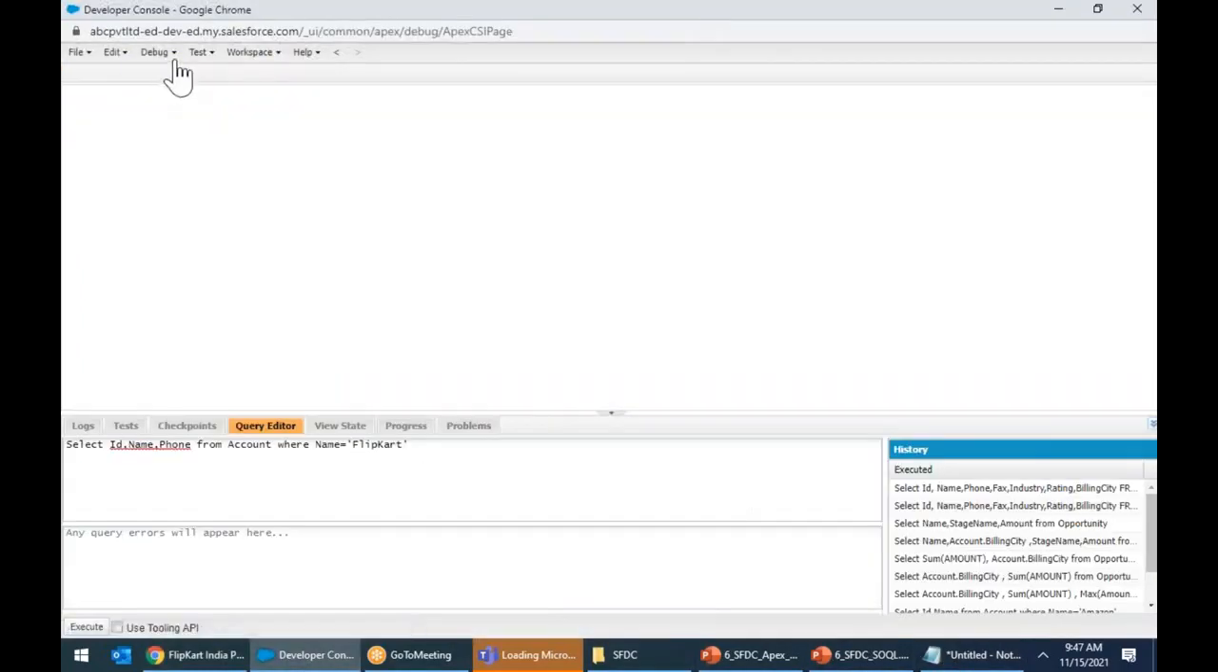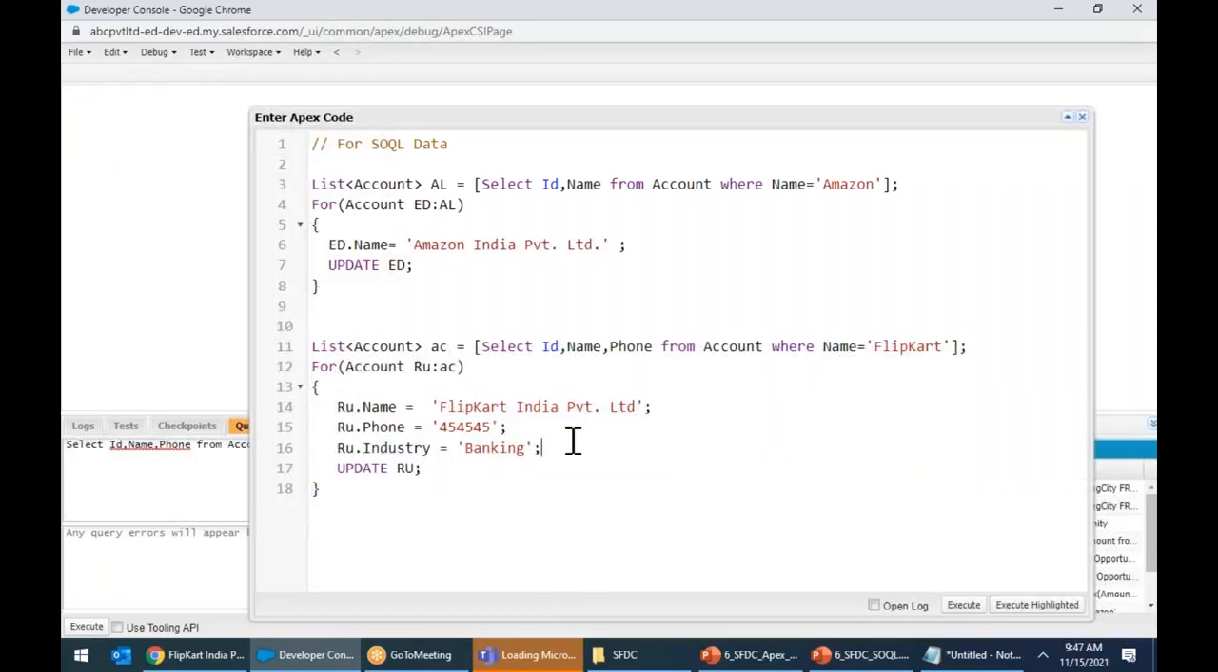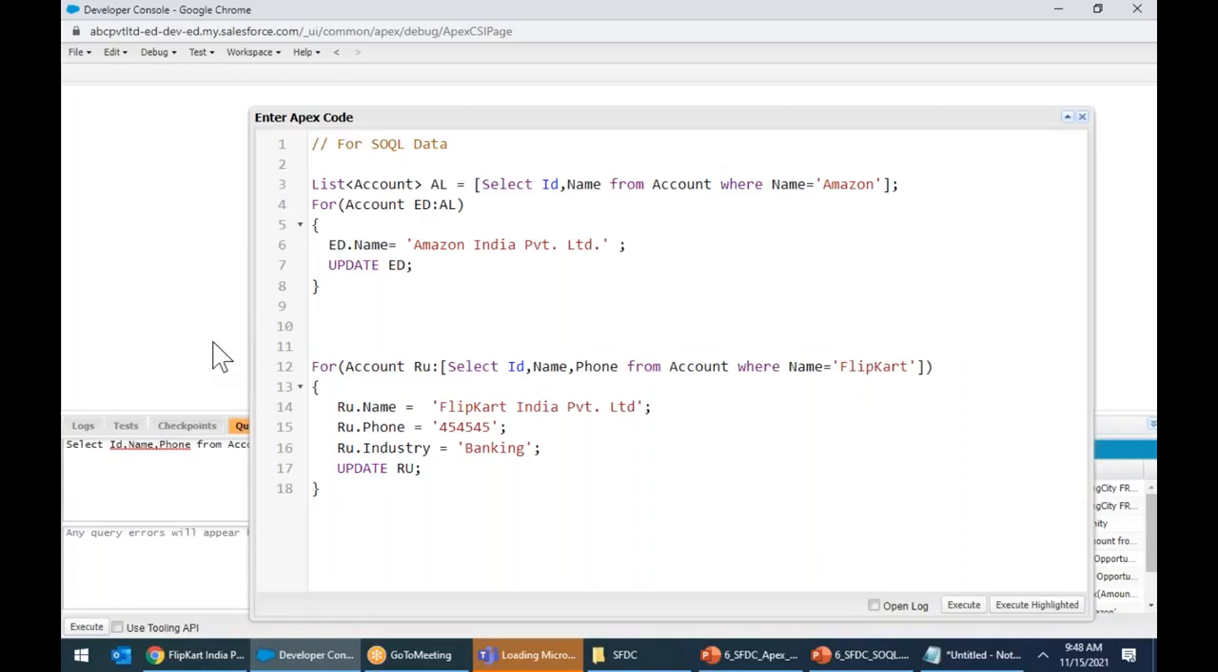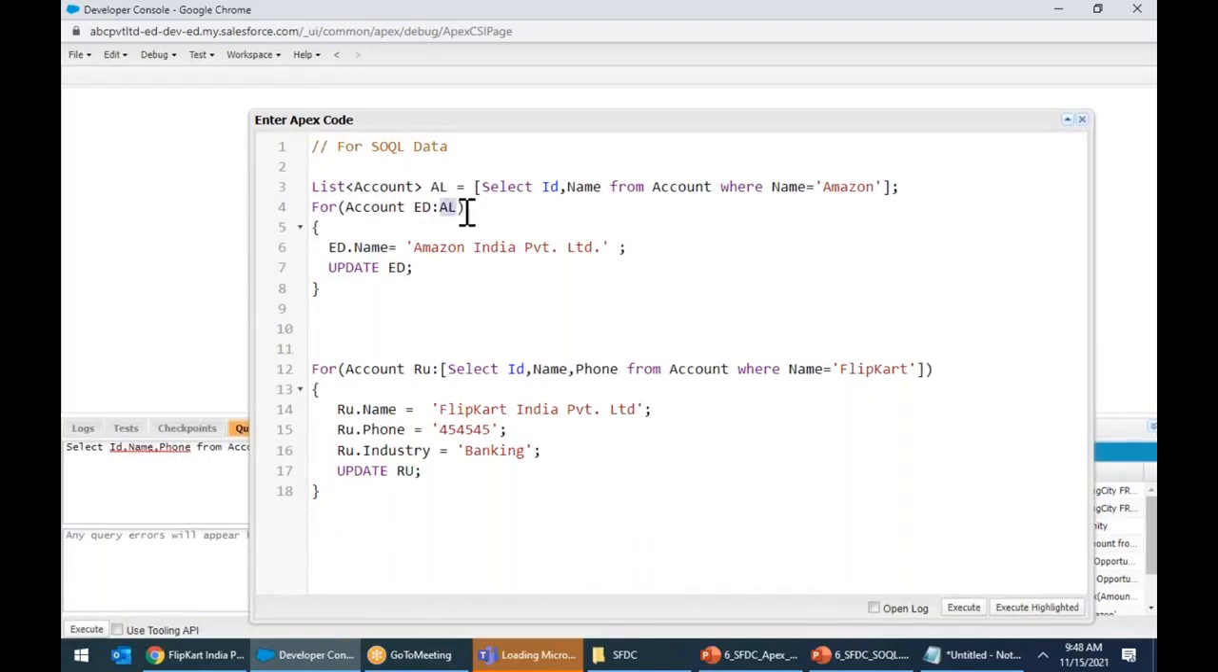Is it understood or not? Now what is this AC? AC is this. Can't we directly write this here? We can, in the place of AC, can't I put directly like this and remove this line? Yes, you can. Understood or not? What is AL? AL is here. Can't I directly put it here? Then I don't need to declare this line.